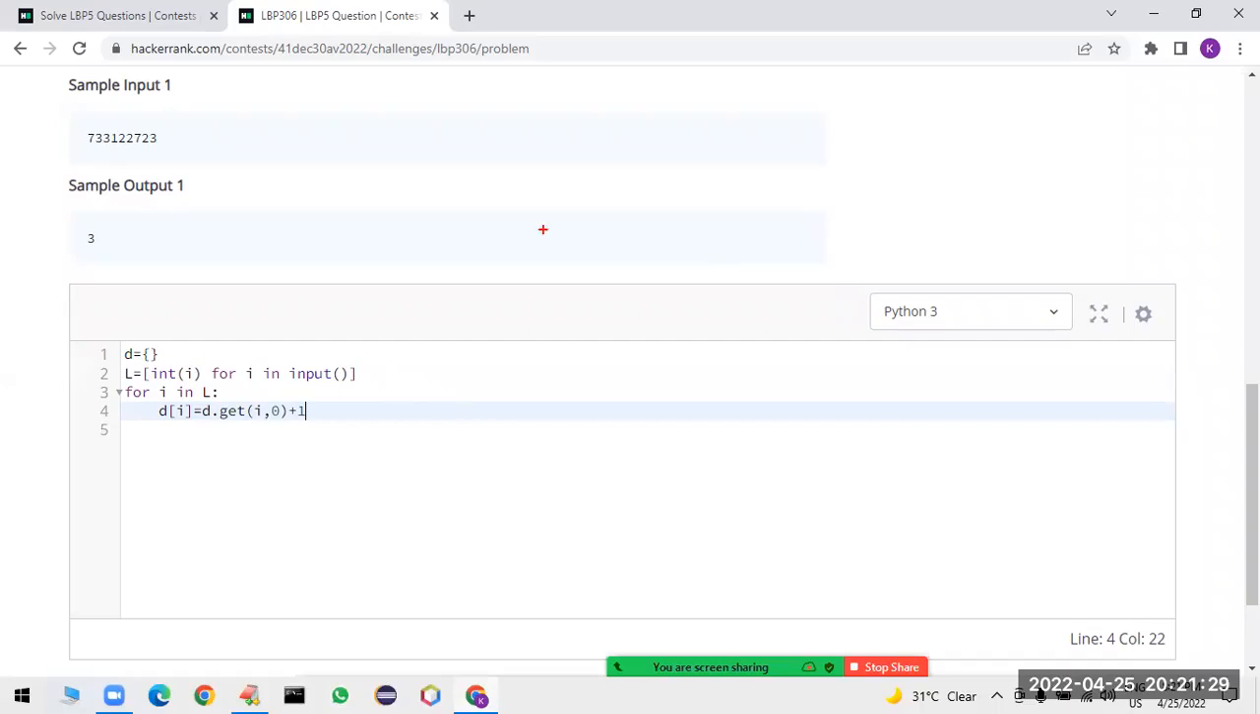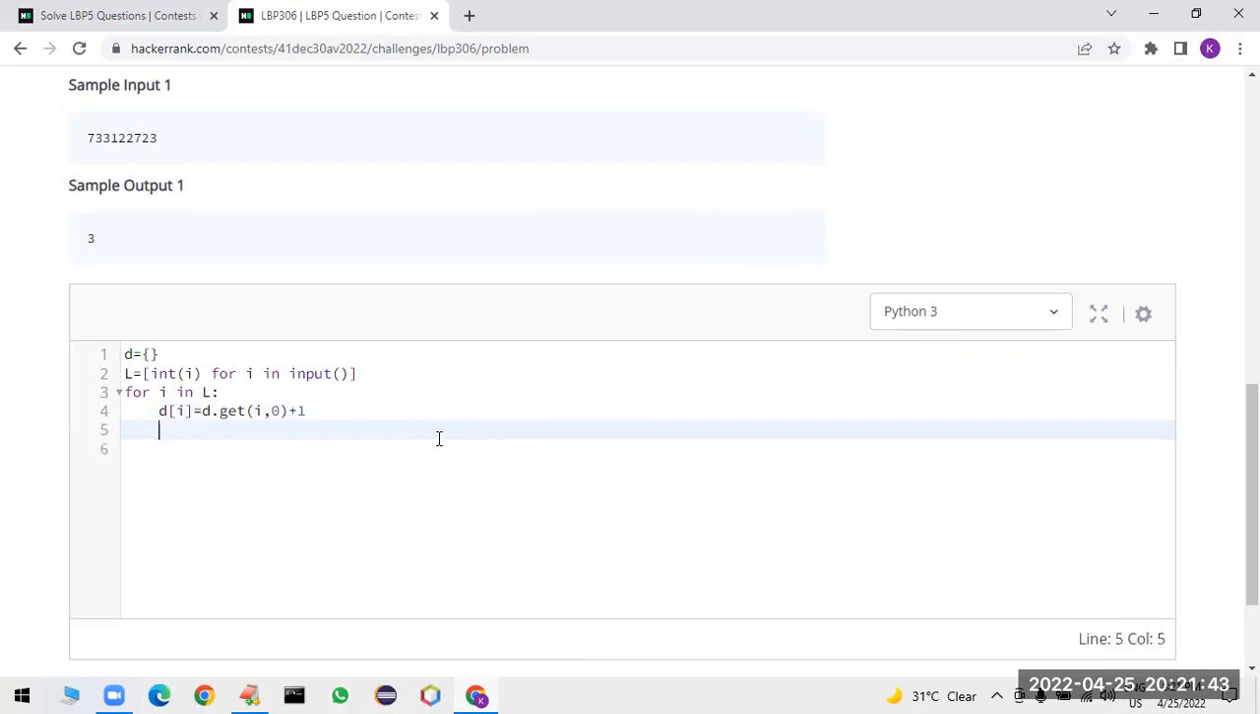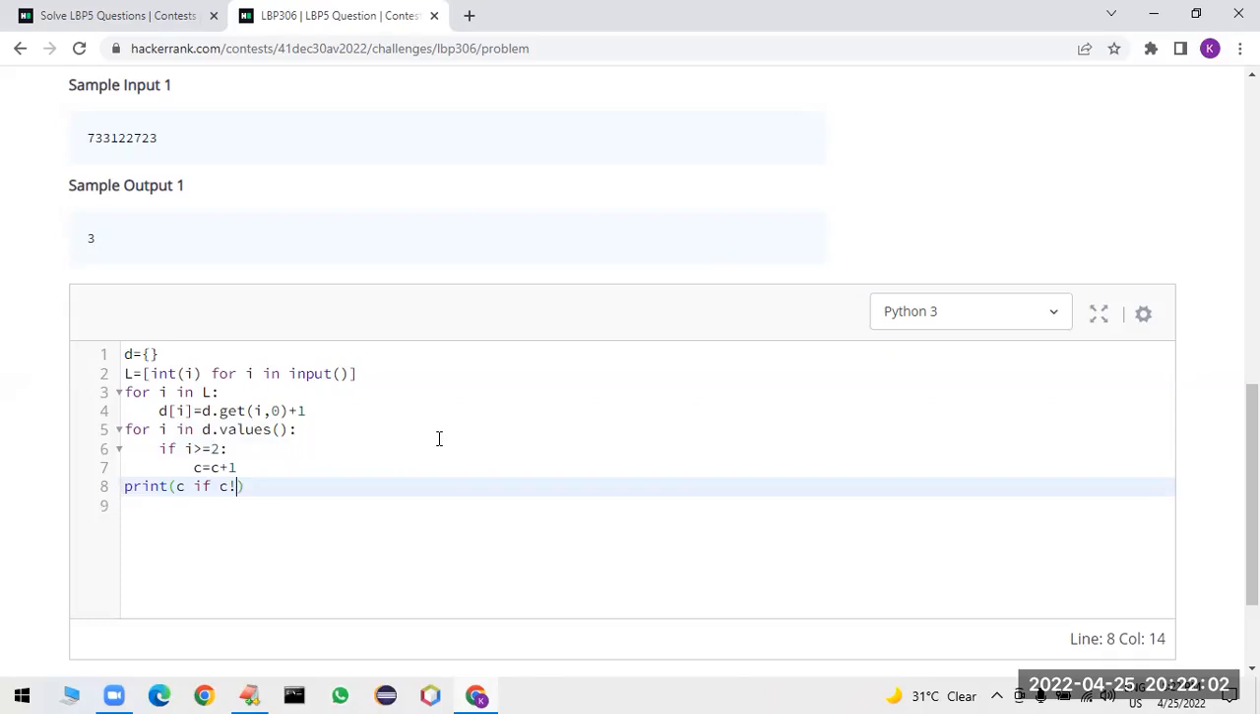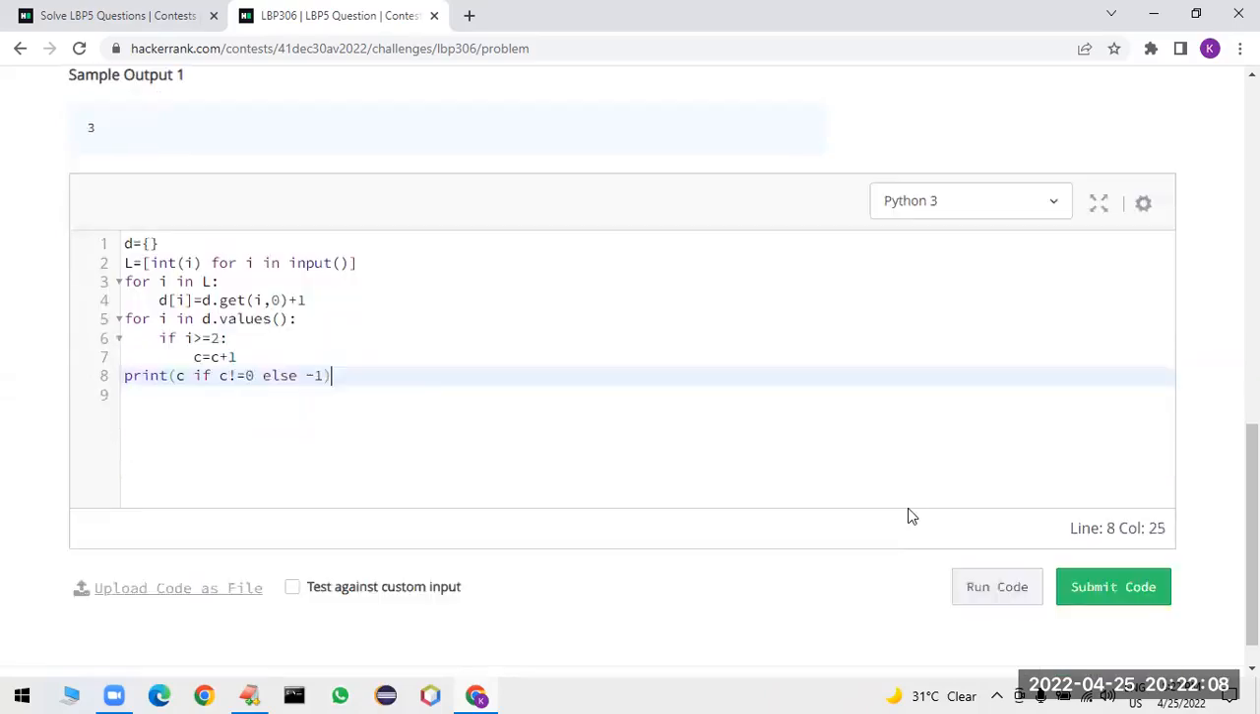Suppose the number is 123, so it will create a dictionary with 1 as a key. Is 1 there in the dictionary? No, then it will take 0. If 1 is already available, it updates the count. Then for each i in d.values(), if i is greater than or equal to 2, then count = count + 1. Finally, I print count if count is not equal to 0, else print -1. Beyond that, nothing is there.